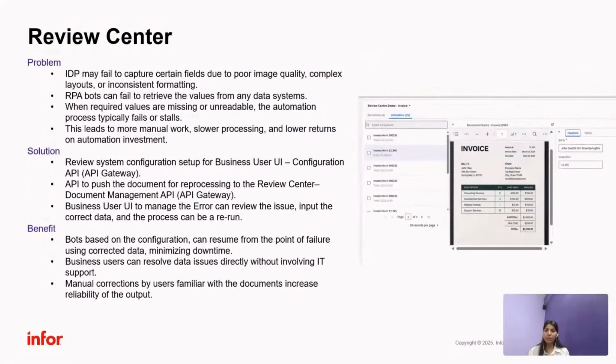The main reason why Review Center is introduced is, for instance, while processing an invoice using IDP, the data is extracted with an OCR engine, but due to poor quality of the data or poor layout, the data was not extracted, right? So what happens here is you have missing values in the document, which leads to the automation failing. But with the help of Review Center, you can go in and manually type in your values, add new data, or remove the incorrect data and send that document to reprocessing.